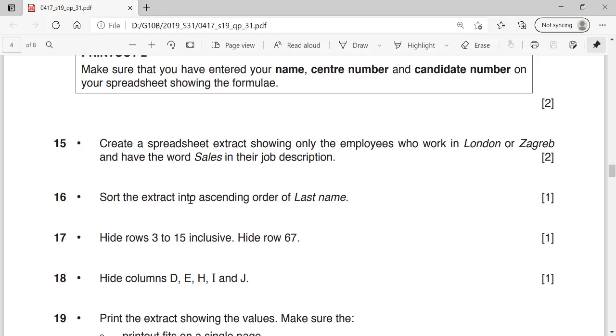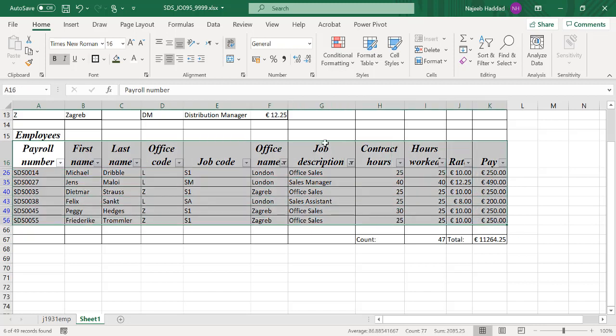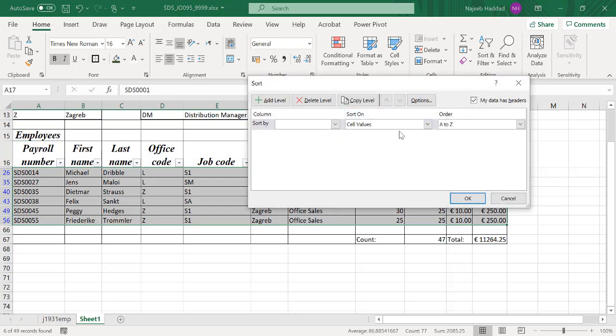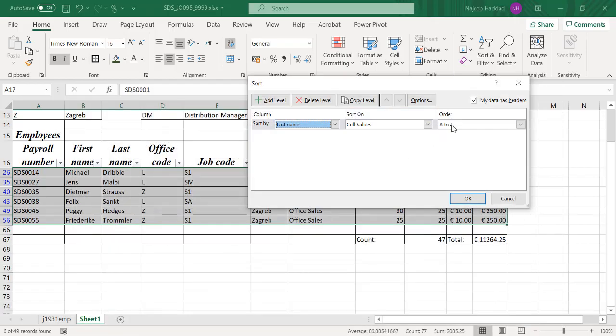Sort the extract into ascending order of last name. Sort, custom sort. My data has a header, last name, ascending order, last name.